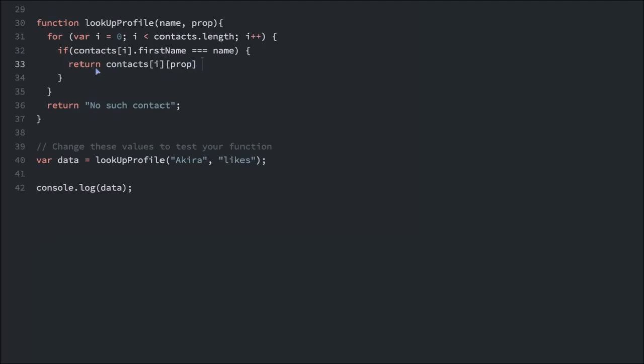A fancy way in JavaScript of saying use this value if it exists, but otherwise use a different value is to use the OR operator. So we'll say return contacts[i][prop], or if it doesn't exist, we're going to return "No such property". Now, just so you know, there will be a way to do this without using this OR operator. As long as your code passes the requirements, that's all that's important. There's many ways of doing this.